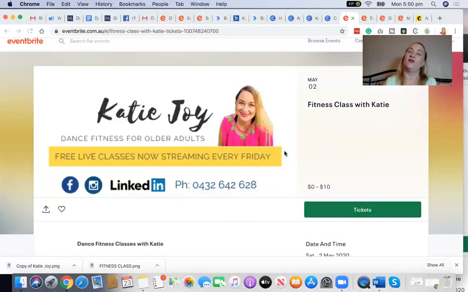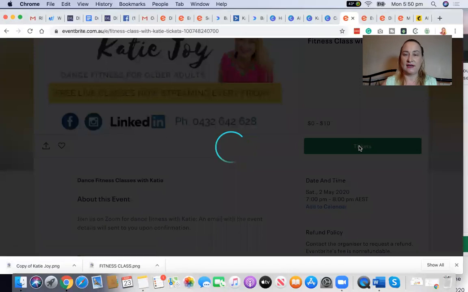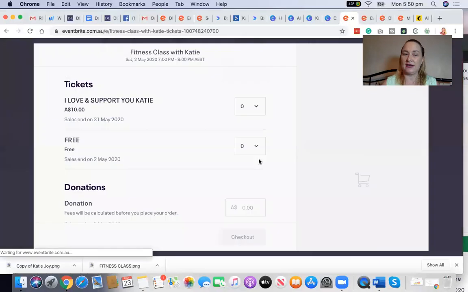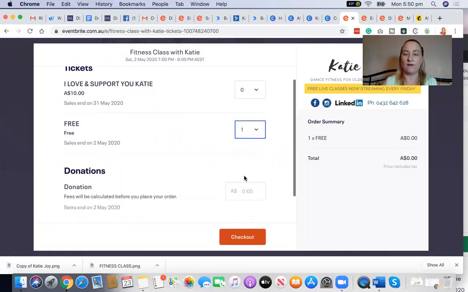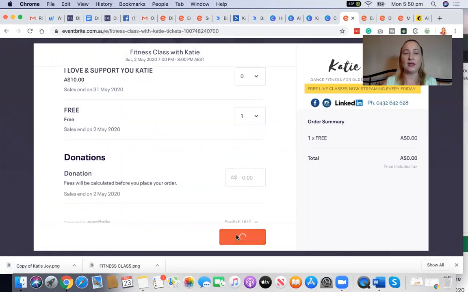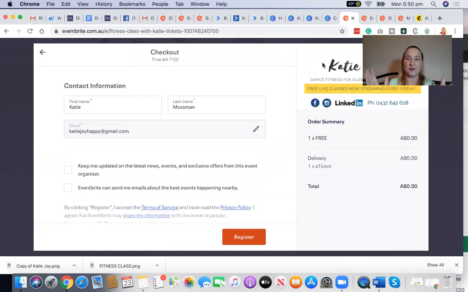Hey, so I went back and I created a free ticket. So now we'll go to tickets and you'll see the options. I got a bit excited. There's a few different steps in here. So let's say one free ticket and checkout. As you can see here, I created a paid one, which is like, I love and support you, because you're going to have some participants who are able and willing and would still want to support you.